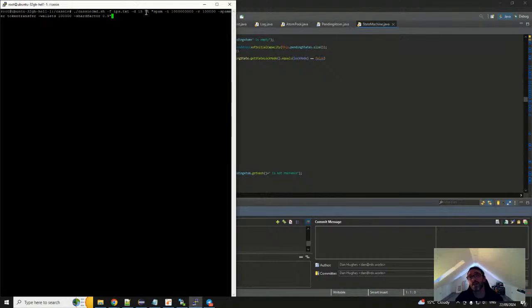But basically, I've got a command ready to go here, which is going to send some transfer spam. I'm going to ask it to do, I think I've got 1 billion iterations. Not that we're going to hang around for that long, because we're going to do a lot. At a rate of 100,000 per second across 100,000 wallets with a shard factor of 0.9. And the shard factor really means I want to favor cross-shard transactions.